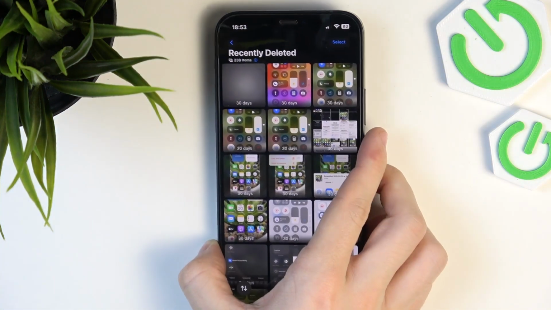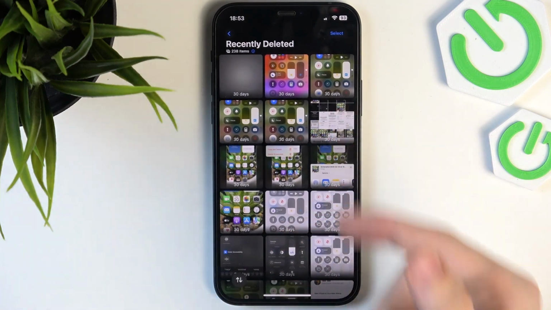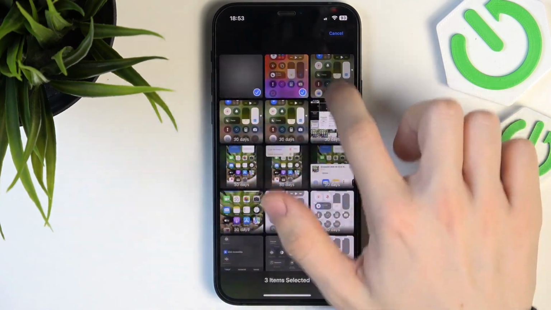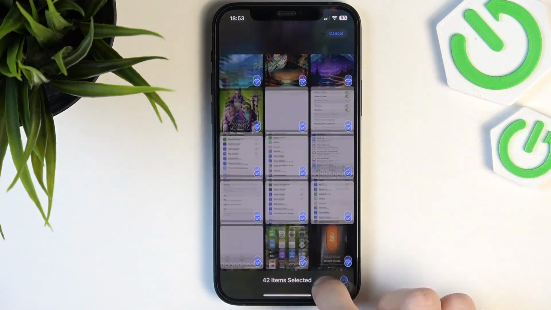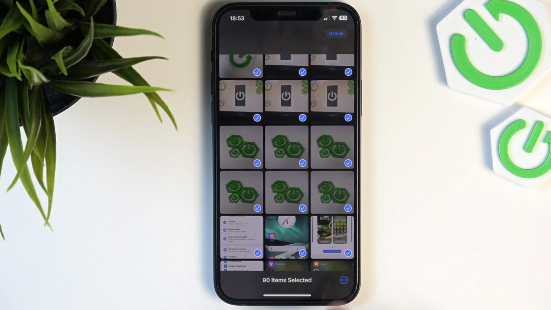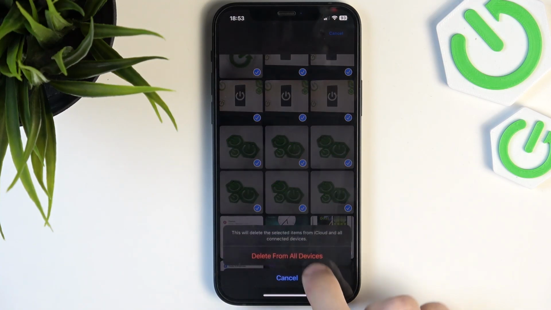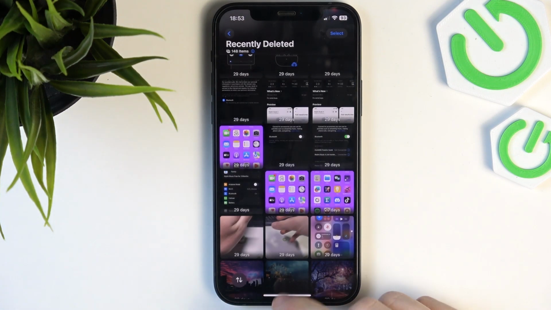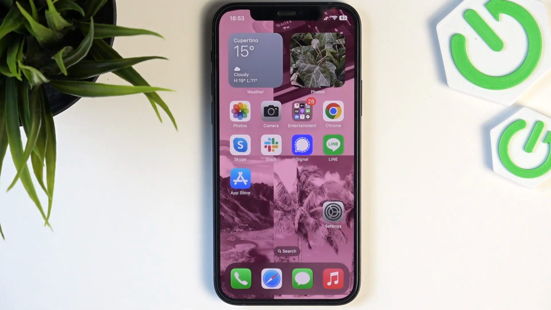You can unlock it with your Face ID or passcode, and now you can select the photos and videos that you really want to get rid of right now, that you really don't care about. Then click on 3 dots and click on delete. Now they have been deleted, so your storage has been freed up.